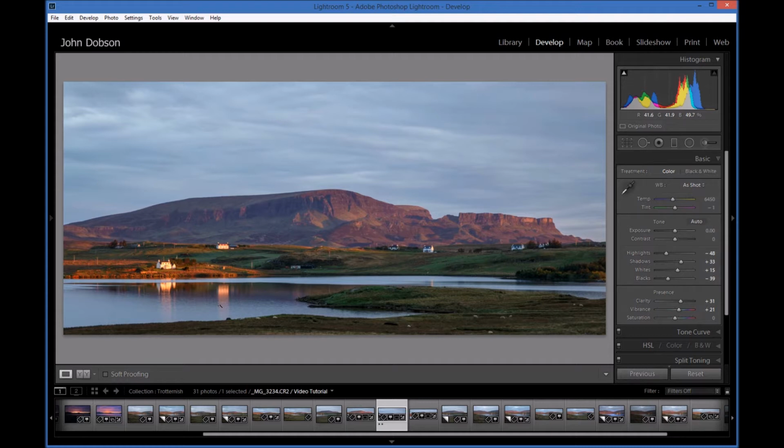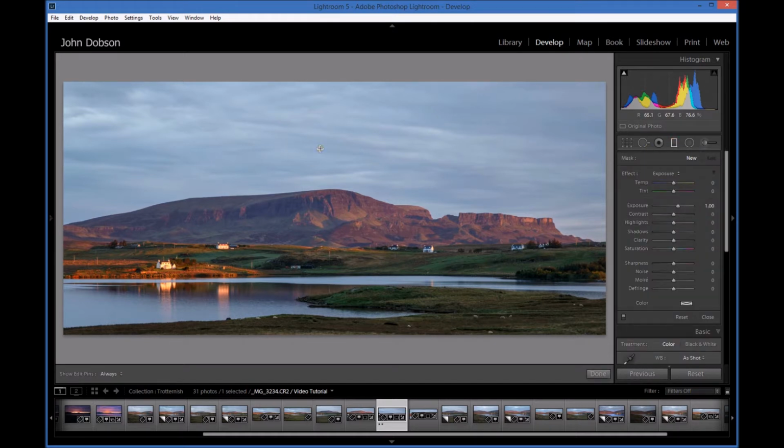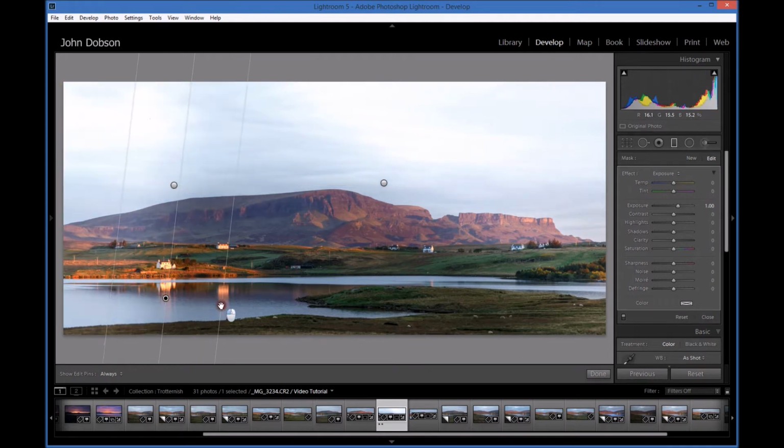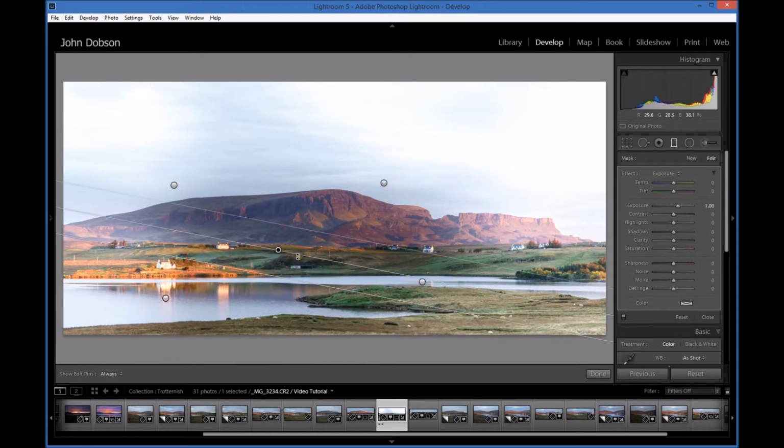This time I want to look at the graduated filter. If we just simply click on this, we've now got a way of adding a graduated filter to our photo. This works the same way as putting a neutral density graduated filter on your camera, in that we can bring this filter in from different directions, or maybe we want to add more than one. This is something you can't do on your camera, which is to bring in lots of different graduated filters from different directions.